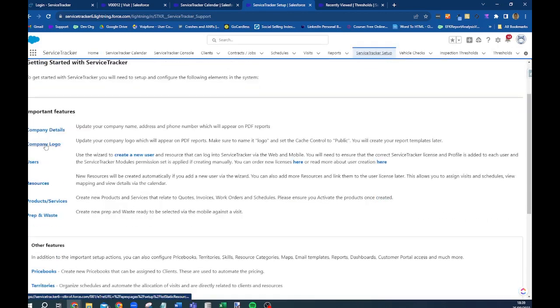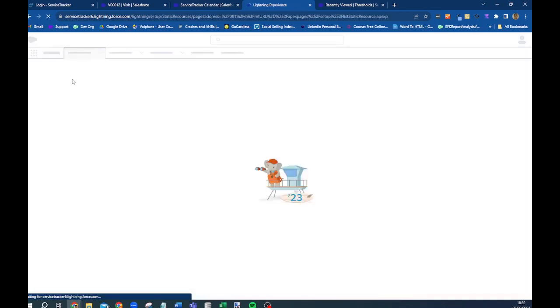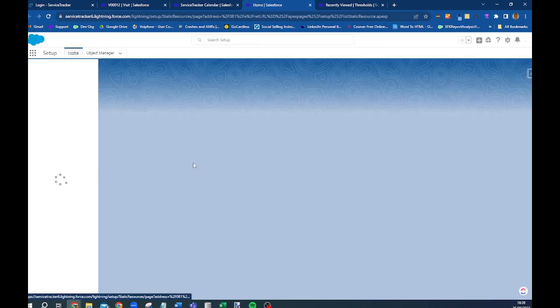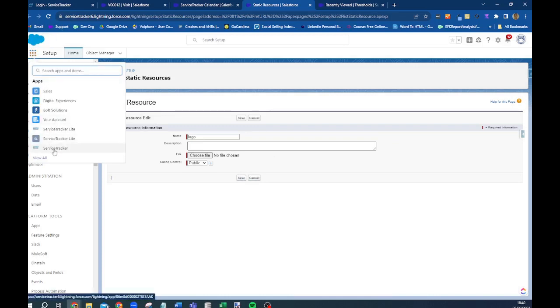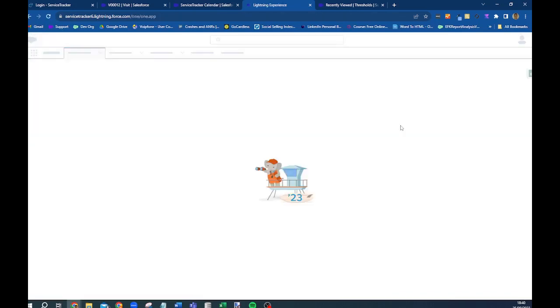Within setup, there's lots of other options. So you can update your company logo, for example. So if I click on logo, I have to call it logo, and then I can upload a picture from my computer and I make it public so that it's available on all my treatment reports. Save. To get back, you just click on the grid and go back to Service Tracker.